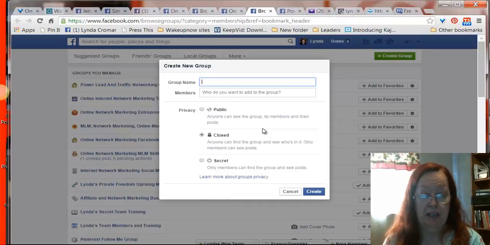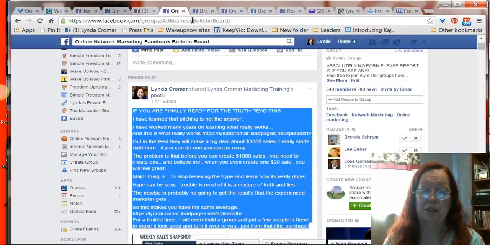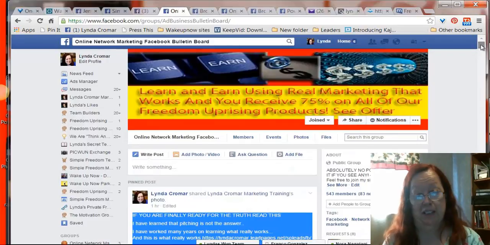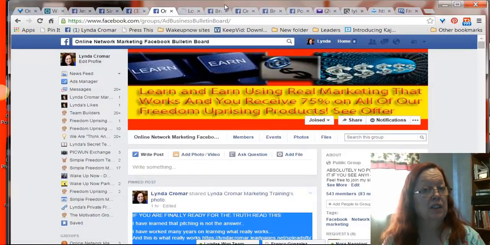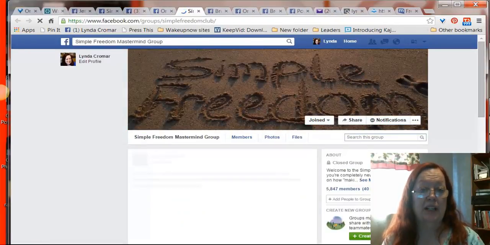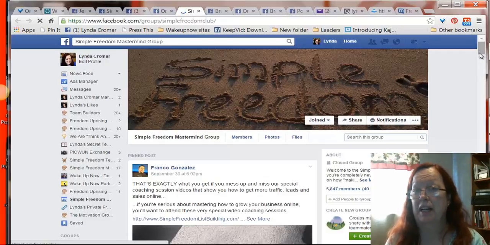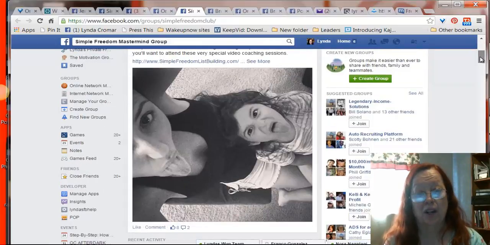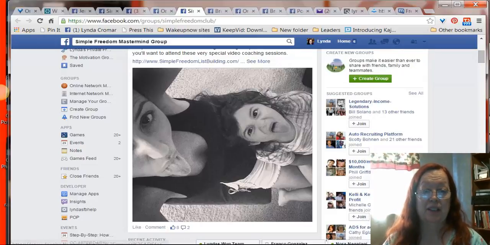Now you remember, let's go to another group here. If you look at what's on the side here, say one of our other groups that we're part of, the first thing it shows is create a group right here, and then it shows suggestions of groups along here, some of which I probably am in and some I'm not.